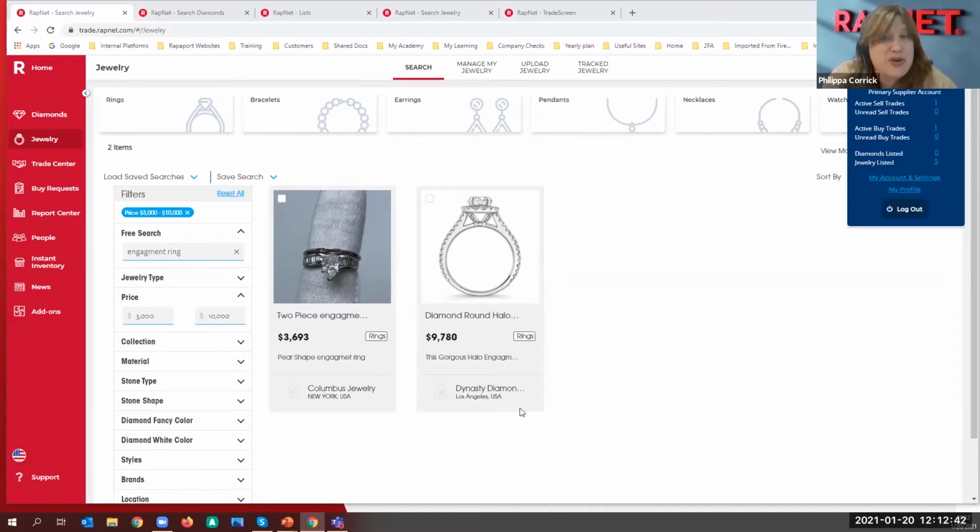Okay, so a lot of you are using TradeScreen, which is wonderful for the price research. Okay, so you're still polling there.